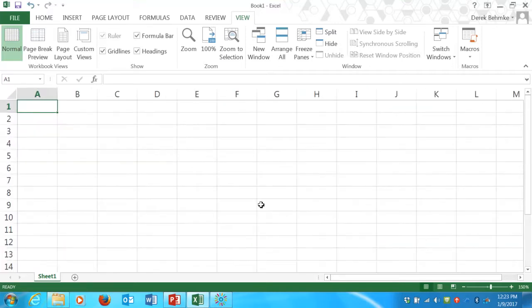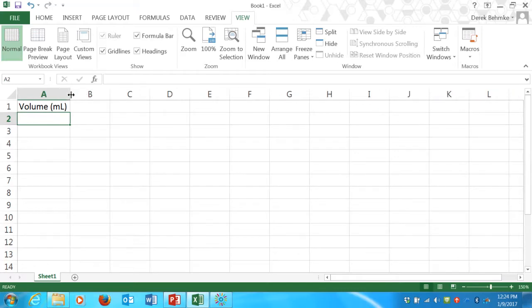When you create a graph in Microsoft Excel, whatever data you place in column A will show up on the x-axis, and whatever data you place in column B is going to show up on the y-axis. Because we want volume on the x-axis, we'll place volume in column A, and you recall that was in milliliters. We can adjust the size of column A if we want the whole text description to fit. In column B, we'll place the mass in grams.